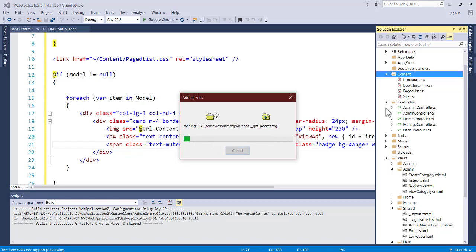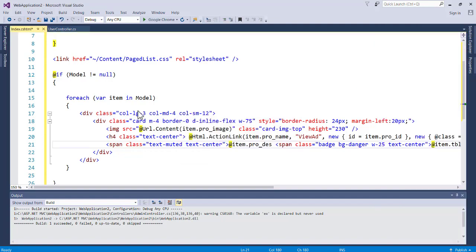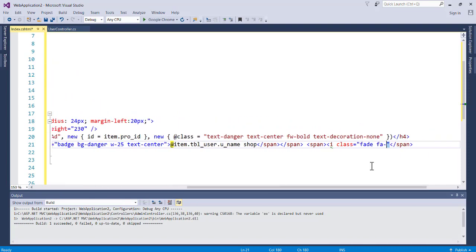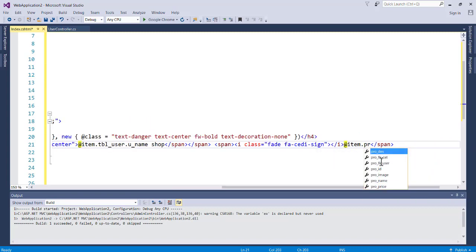So let's wait for it to be added to our project, then we can add the link to our page as well. Okay, so now let's try to add this. So FA, and that is city. Let's see if we can actually have the city sign as well. If not, then let's add. So we're going to pass in item, at item dot, and let's see if we can have the price as well.